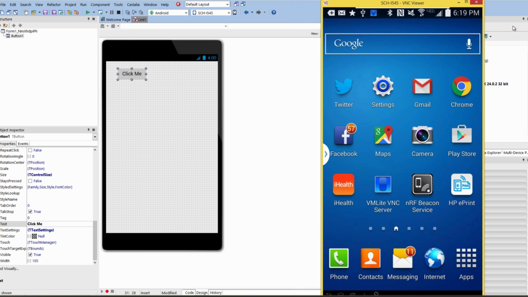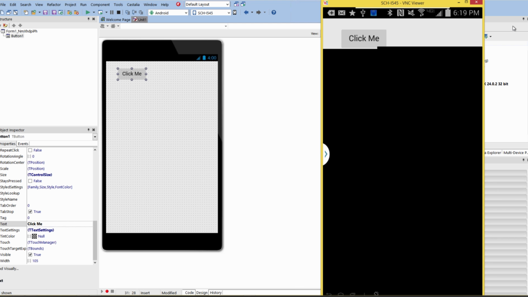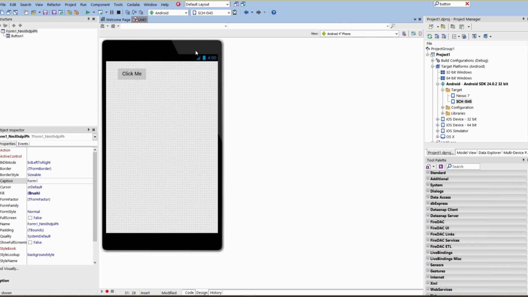Now it's installed the project. Here's the splash screen coming up for Android. And here's my application. And I can hit the button and it fires the event handler. And I've got my first app running on Android. That shows me that my Android configuration is ready and set in the IDE for Android development.